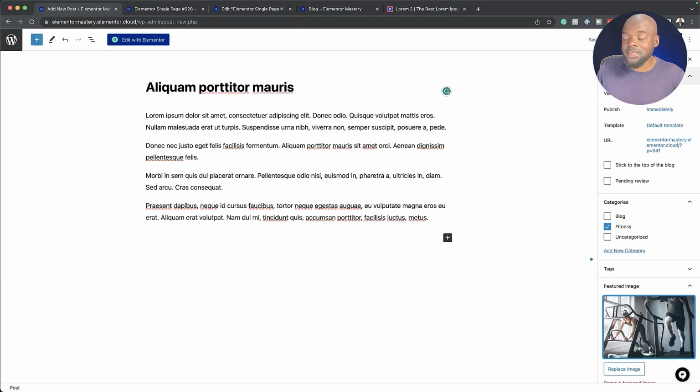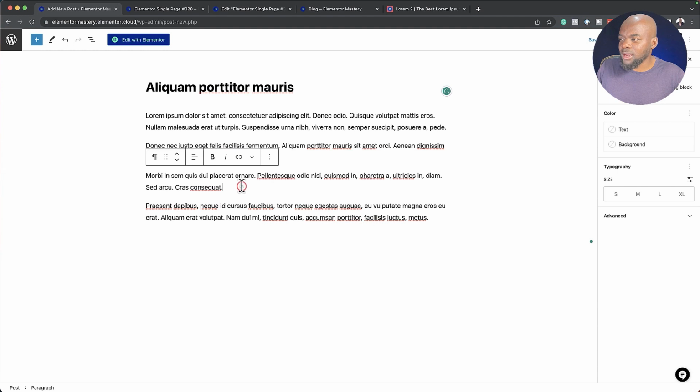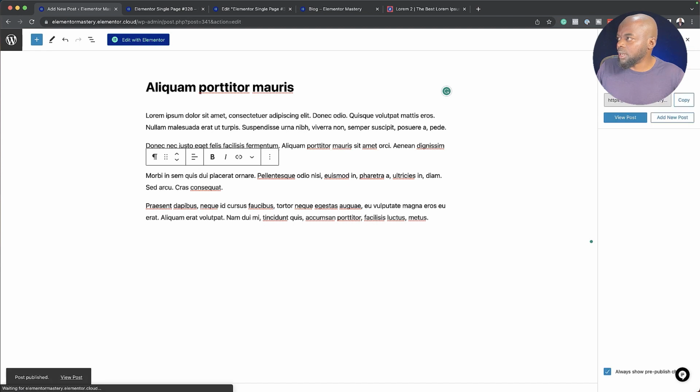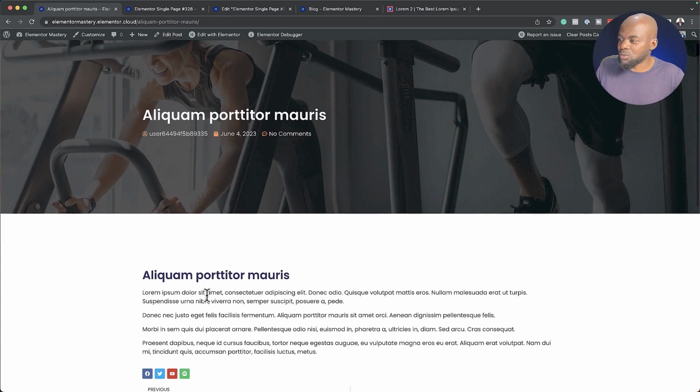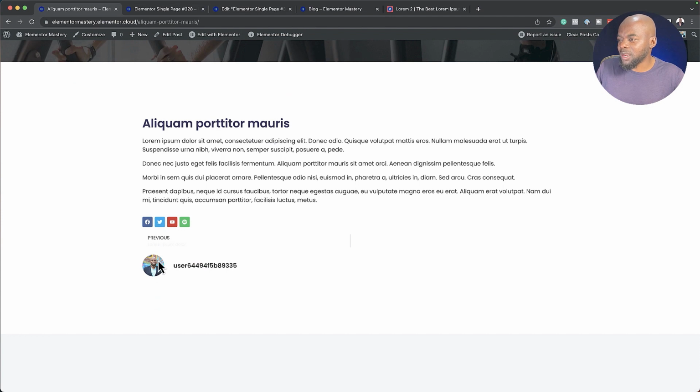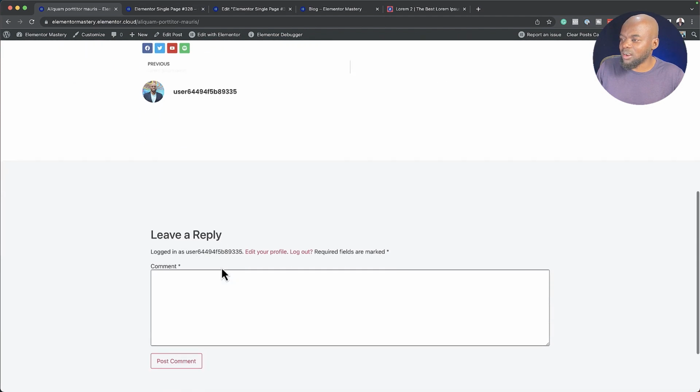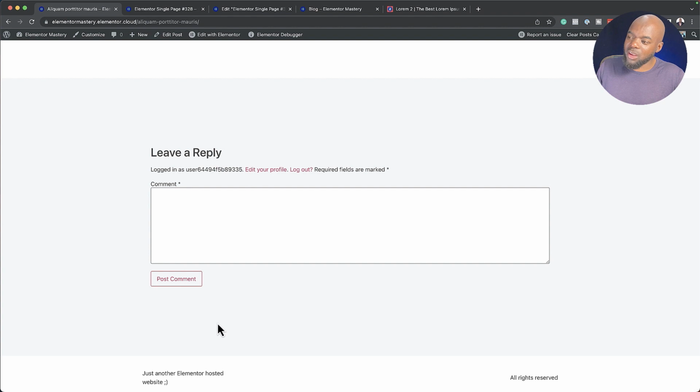Excellent. So what I'm going to do next, if I wanted to, I could add some images in this blog post, but this one here, I'm going to leave it blank and hit publish. Hit publish one more time. And let me view the post so that you can see that our template is actually working. So as you can see here, we have our image in the background. Our template is working well. If I scroll down, it has the user here, the social media icons, and we also have this area here on the bottom, which is our comments area.